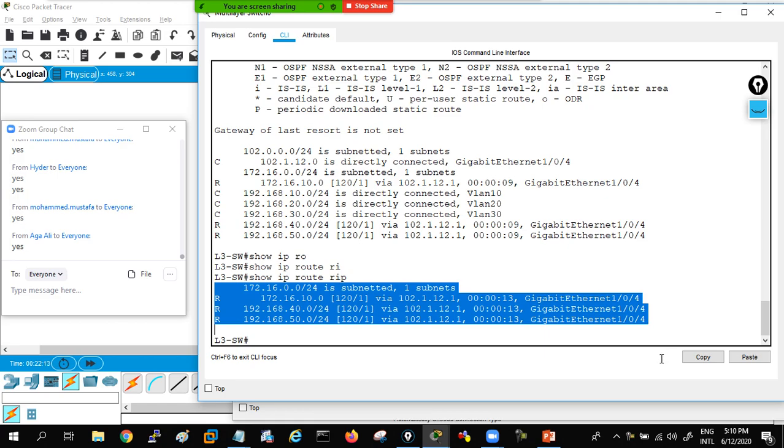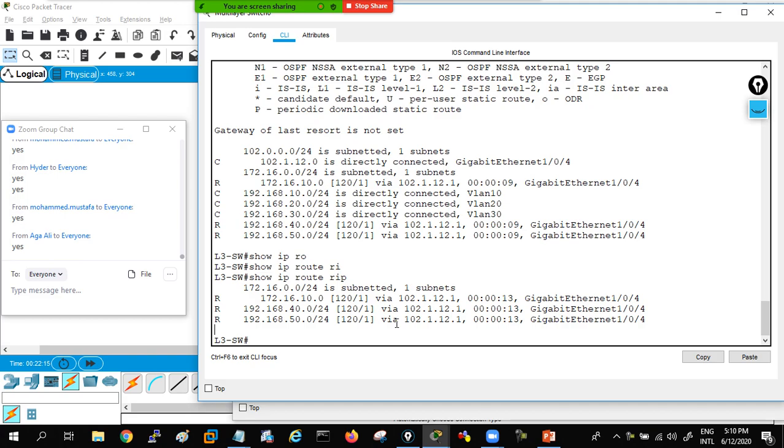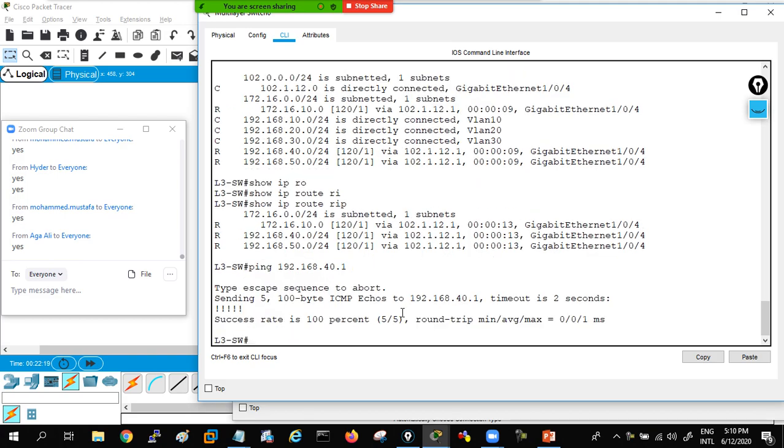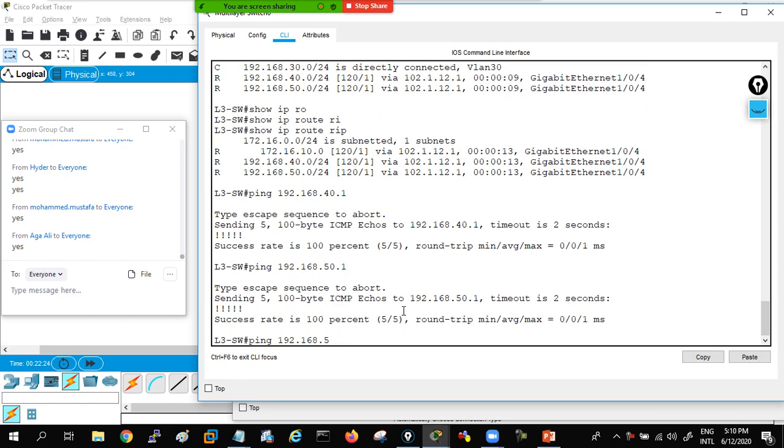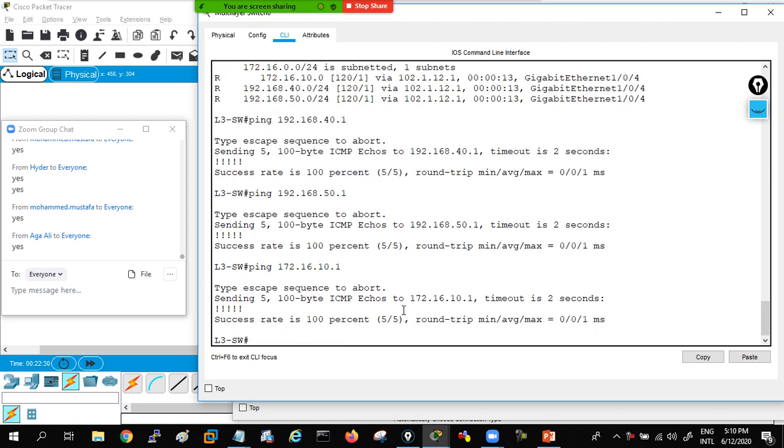Everybody, guys, understand the technology. Now if you see here, ping 192.168.40.1, I am able to ping. 50.1, I am able to ping. 172.16.10.1, I am able to ping. Is it clear? Does everybody understand this lab, guys? Say yes for me if you are okay.